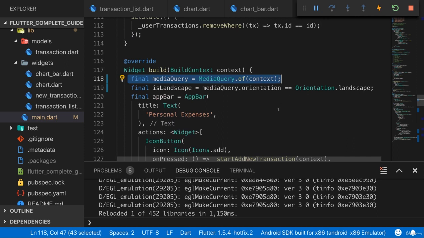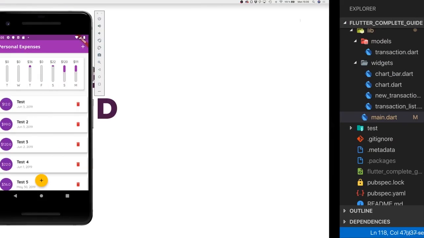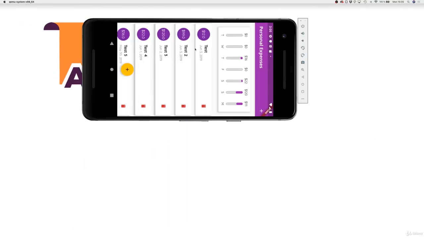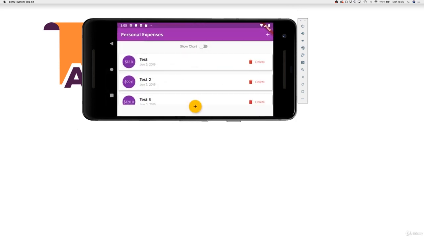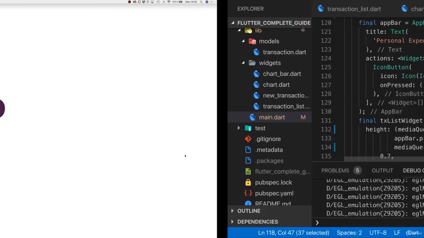And whenever this is rebuilt, because the orientation changed, for example, then build will run again, and therefore you will create a new variable with a new value. So defining it here at the beginning makes sense if you're using it multiple times throughout the build method. Of course, as you will see, if we save this, everything still works as before. So it's really just a more efficient way of getting, storing, and managing your MediaQuery data.